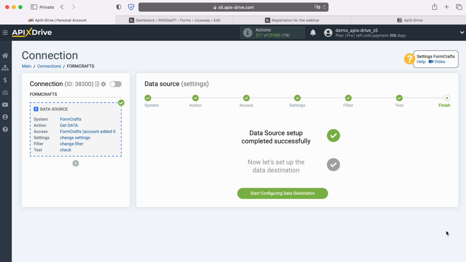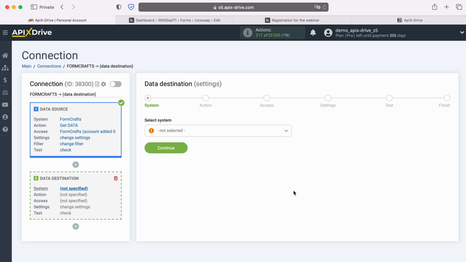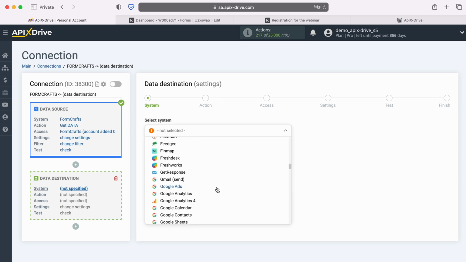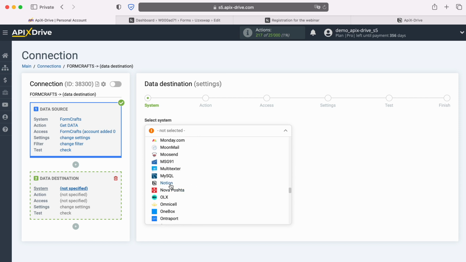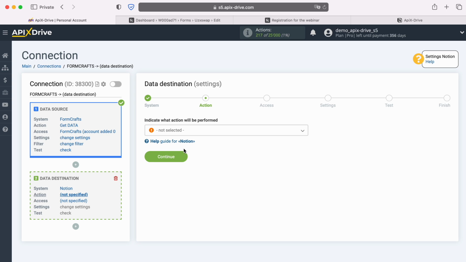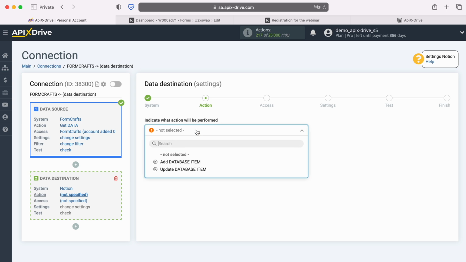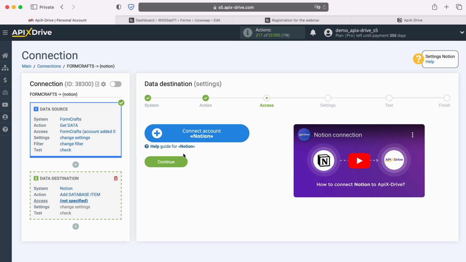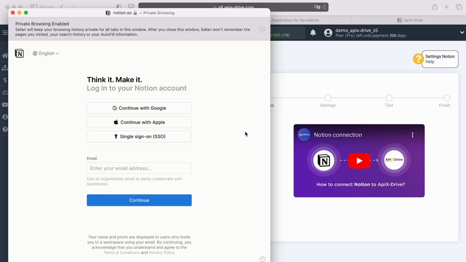Now you need to move on to setting up the data destination. Select the system, Notion. Then select the action, Add Database Item. At this stage you need to connect your Notion account to the ApiX-Drive system. In this window you need to specify the login and password of your Notion personal account.